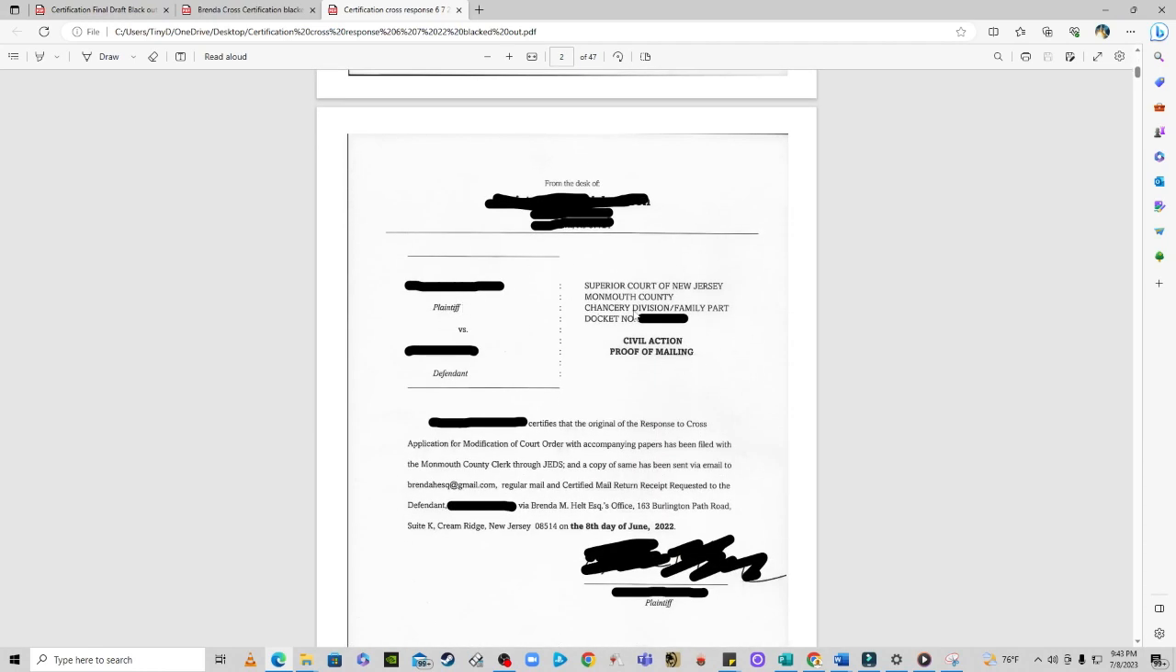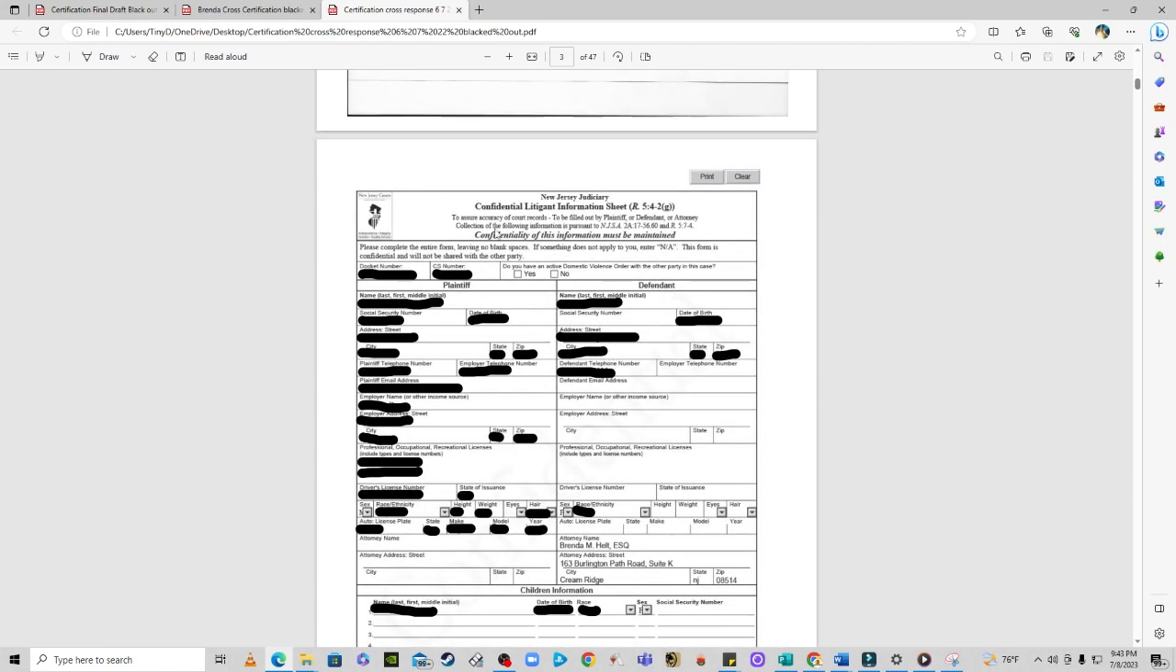We did the proof of mailing here at the top. So as long as the proof of mailing and all of these documents are together, that's all fine. But I will give you a format. And now here's your confidential litigant form.